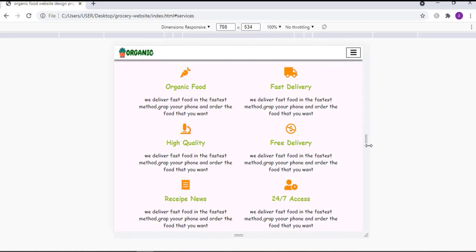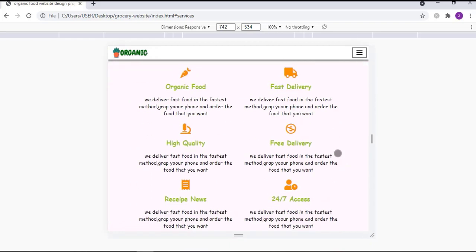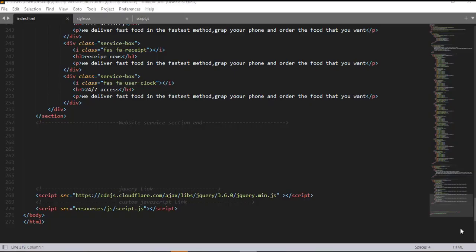When we increase the screen size, as you see here, this service section is completely responsive. Awesome! Having this, now let's dive right into creating the last section for this responsive website, which is the footer section.